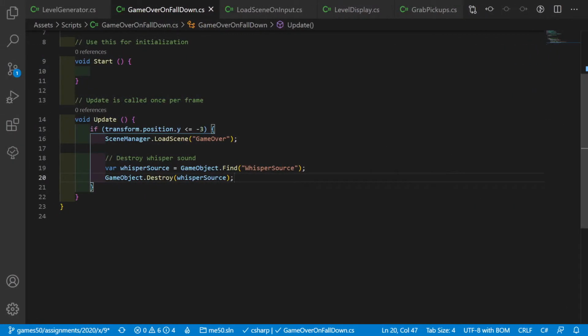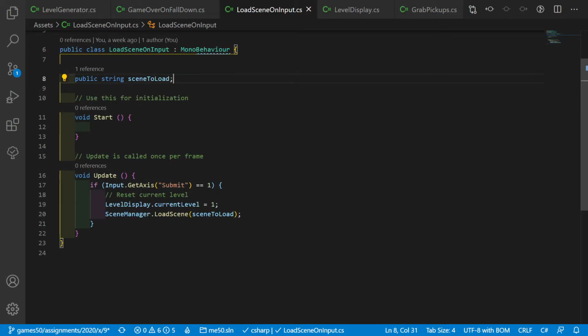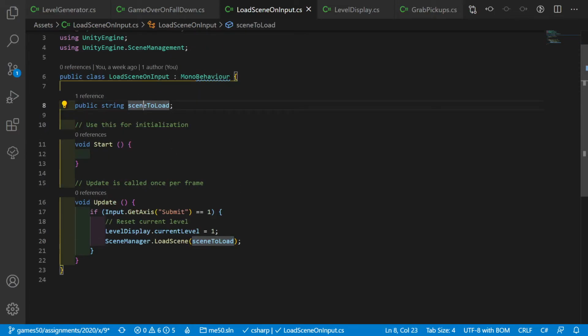And I can show you the change in the code. So I just added a string, public string scene to load. And then instead of just loading play here, which was the scene to load before, we load the scene which we specify, and therefore the component is more generalized, and we can use it to transition to any scene we want, basically. Yeah, simple change, but cool thing.